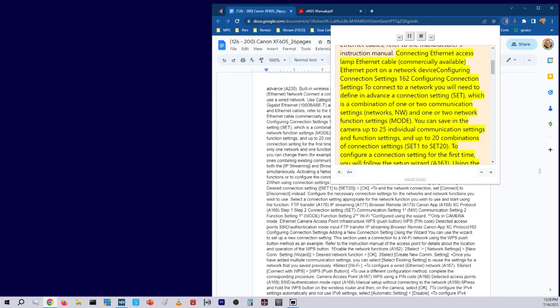Configuring connection settings. 162. To connect to a network, you will need to define in advance a connection setting, set, which is a combination of one or two communication settings, networks, NW, and one or two network function settings, mode. You can save in the camera up to 25 individual communication settings and function settings, and up to 20 combinations of connection settings, set 1 to set 20.